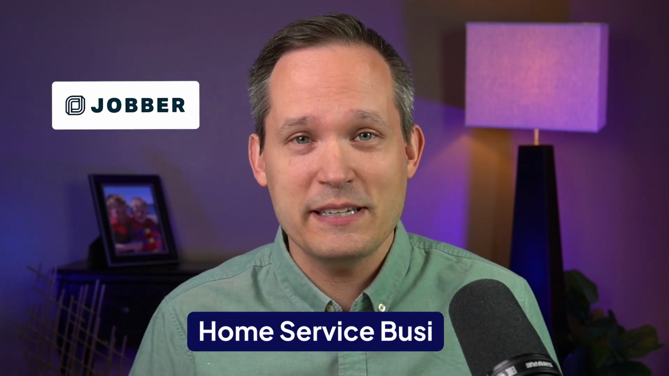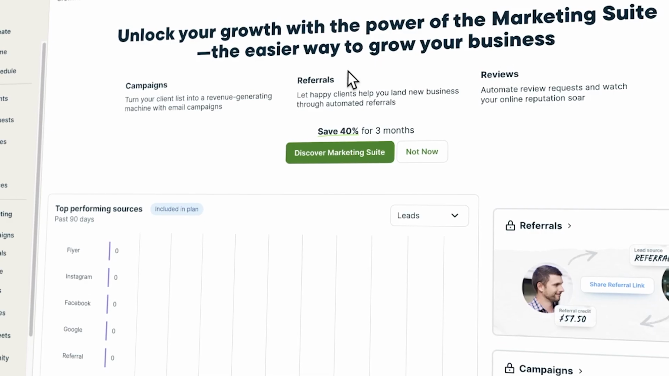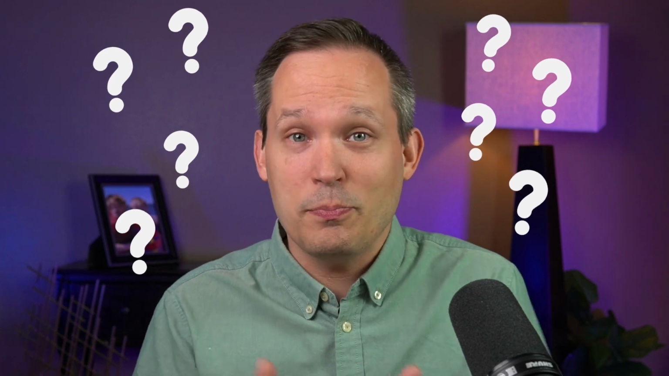Today we're diving into Jobber, one of the most successful and popular platforms to manage your home service business. From scheduling and quoting to invoicing and payments, Jobber promises to be an all-in-one tool to run your business. But is it right for you? We're going to dig into the core features of Jobber, discuss pricing, see what users love and what they don't, and ultimately try to figure out if this is the right platform for building your business on.